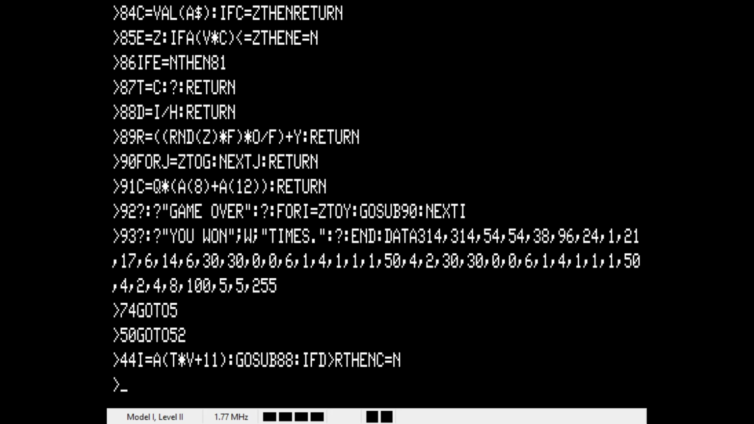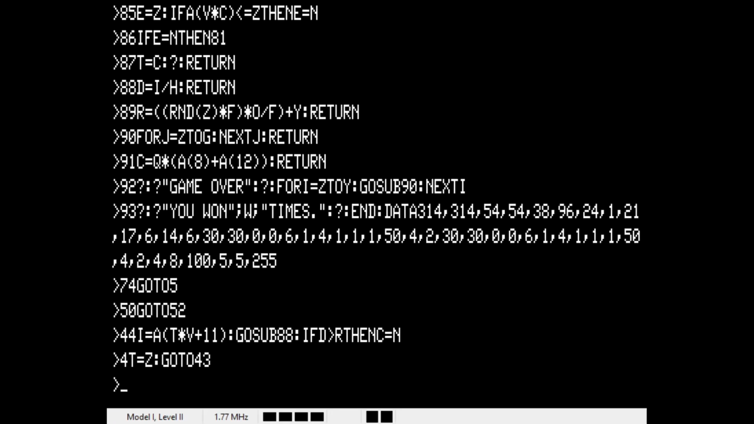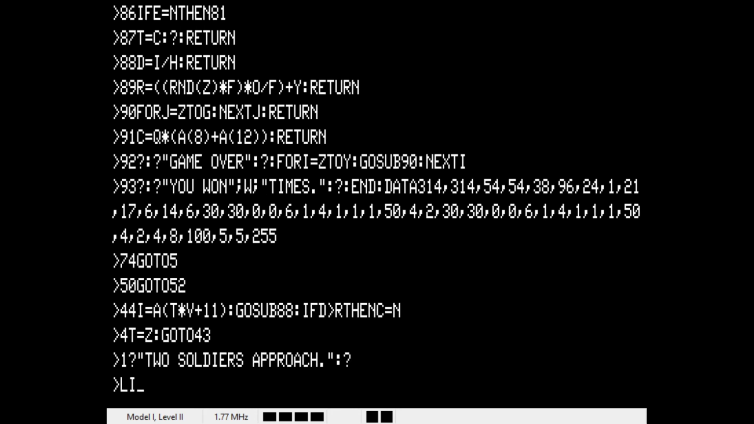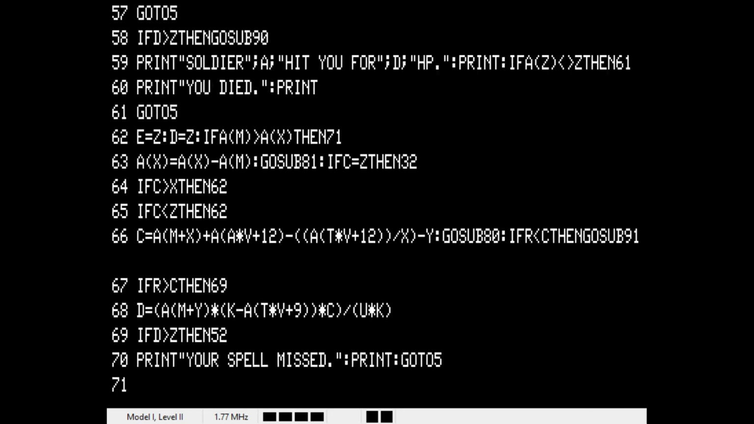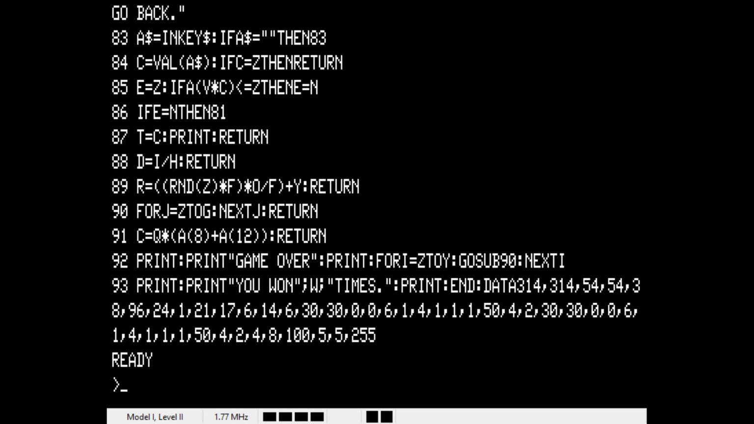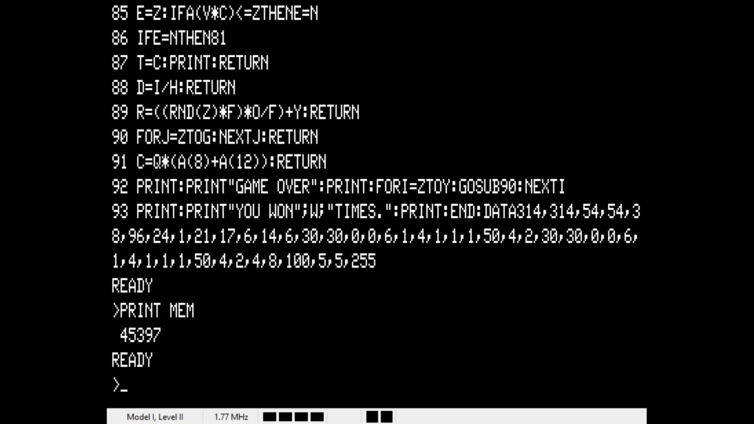Four and one. Four and one. List. Okay. Print mem. 45397. 2943.